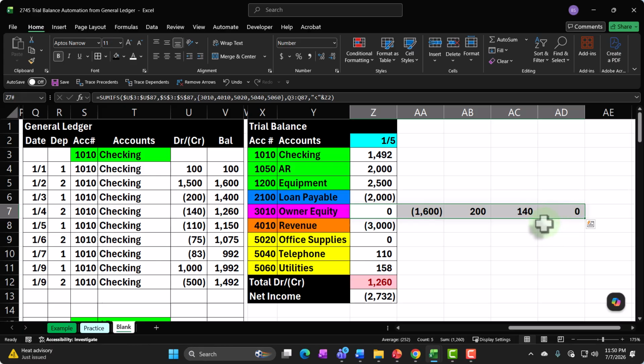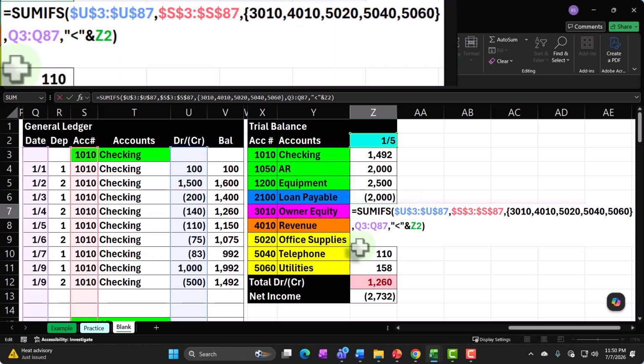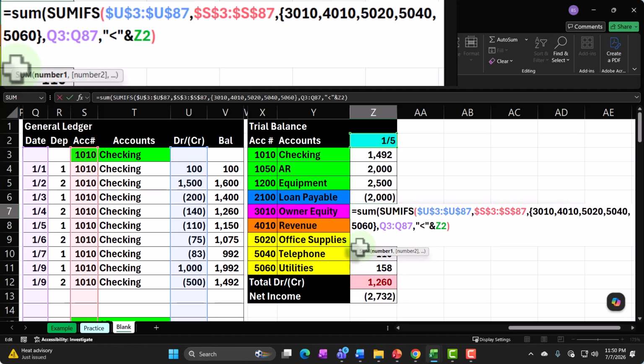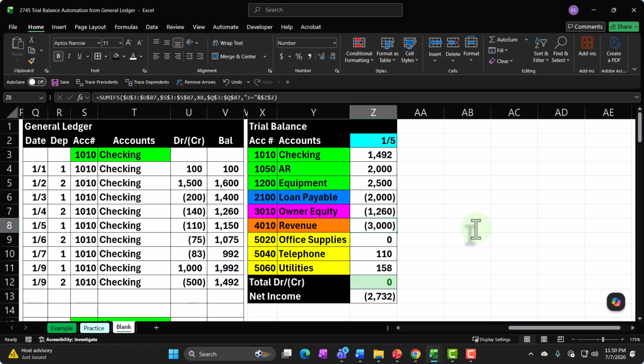So what I'm going to do is add the SUM function before the spill. Instead of having the SUMIFS spill, I want you to take what would have spilled, put brackets around it, and sum that whole thing. And boom, there it is. So now I have this.